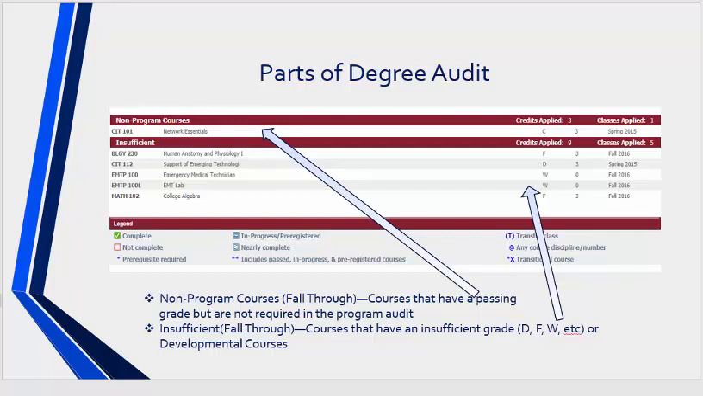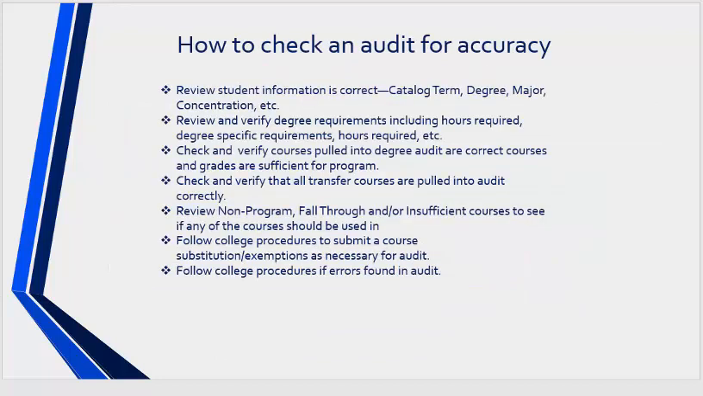So these are the basic parts of a degree audit and what it looks like. Now, what you're being asked to do is, before we let the students come into DegreeWorks, we want you to verify the accuracy of the audits for your program. So we want you to review that the student information is correct, whether it's a catalog term that the student's in, the degree, the major, the concentration, the things in your program that make your program special. You want to make sure that those are correct.